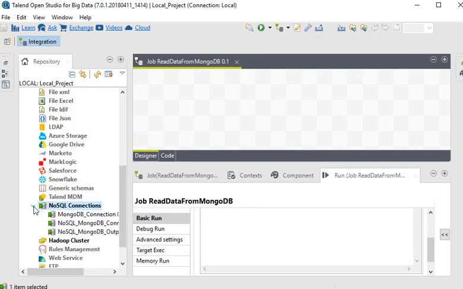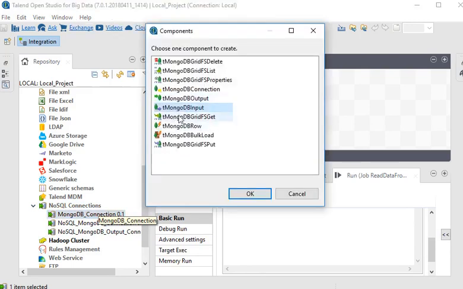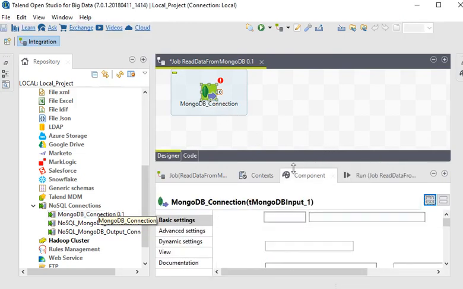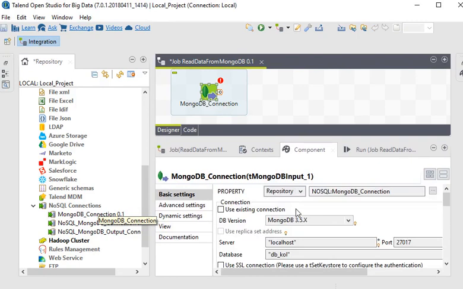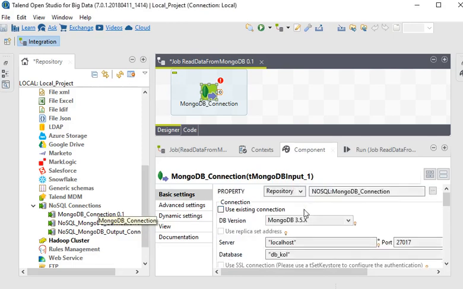So here you can see this is my MongoDB connection. Just drag and drop it in the job. Now it will ask, there are multiple components, but I am using MongoDB input. Now double click on it. The basic settings have been opened, so I am using the MongoDB connection which we have created, and use existing connection.